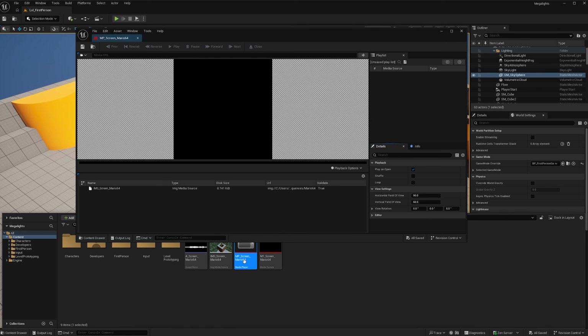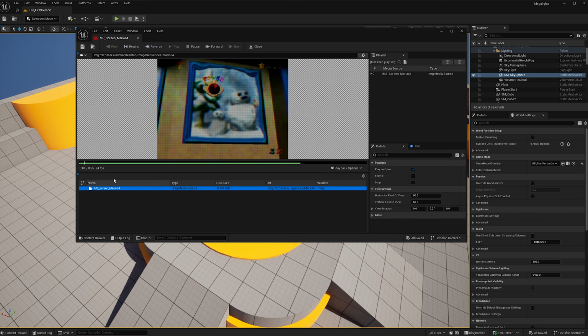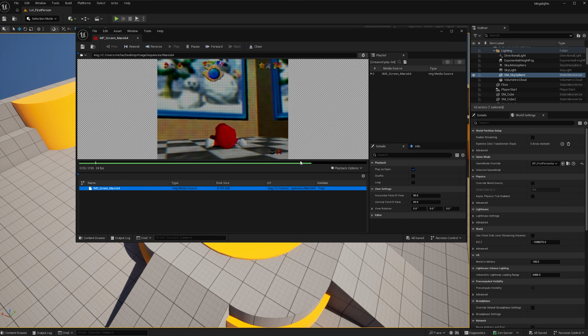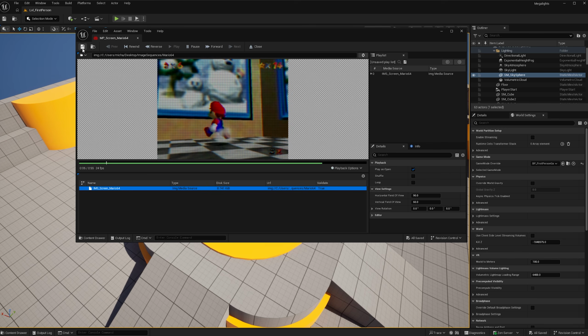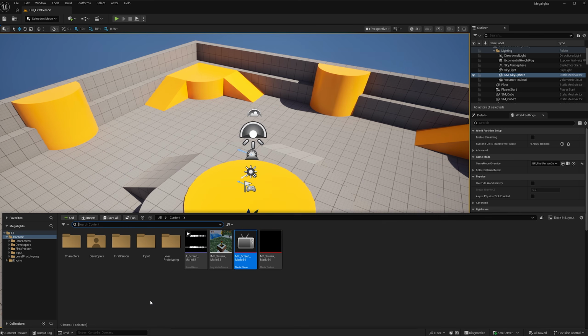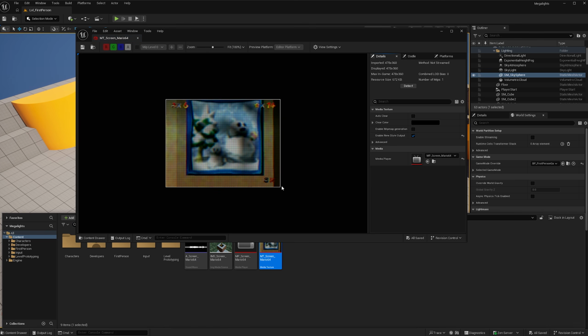And if we click our media player, right now we only have the IMS we created for Mario 64, but if you have multiple ones, it'll have all of the ones you created. Then just double click the one you want to use for the media player, and you'll see your video actually play on screen. So we're just going to save that. And then if we go to our media texture that was automatically generated, you'll see it's already pointing to our MP_screen_Mario 64, so that's perfect.